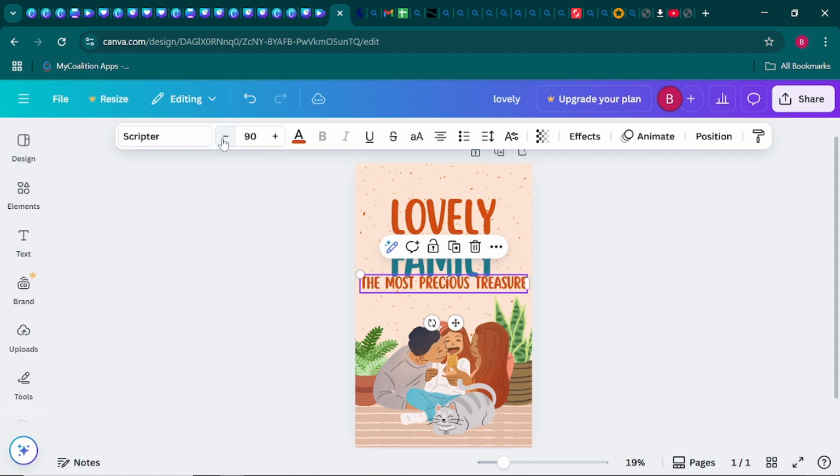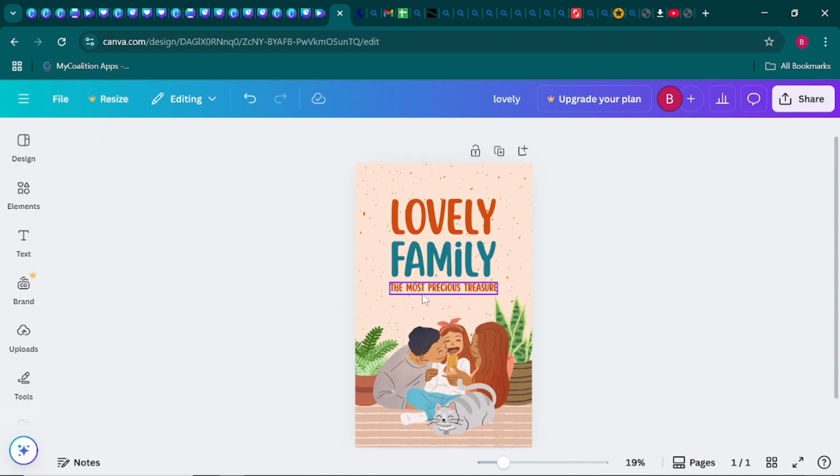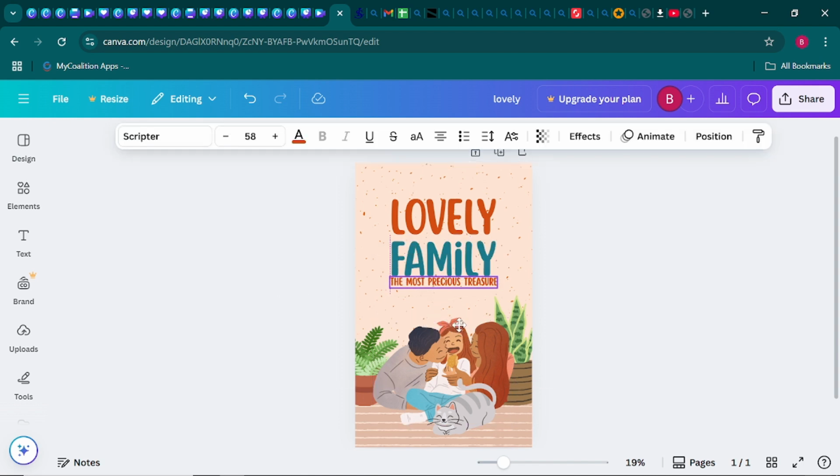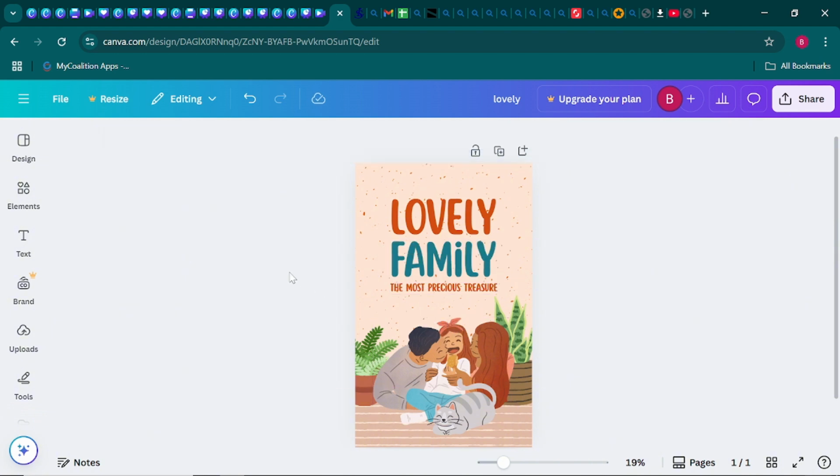So it's decreasing. All right. So now I have this. I just bring it down a bit like this, and make sure everything is just aligned together. So you see now I have this: Lovely Family, the most precious treasure. So you see our fonts are just coming in together.